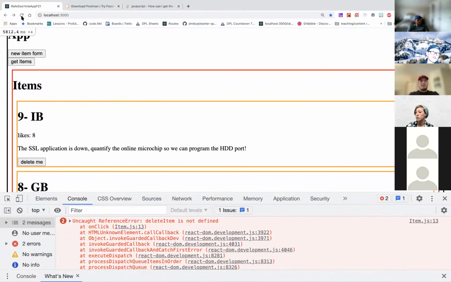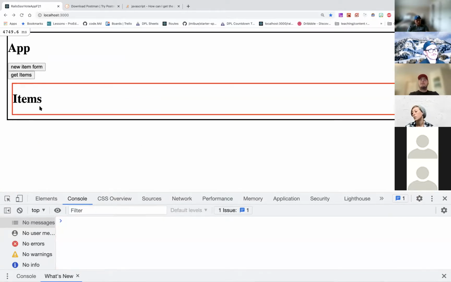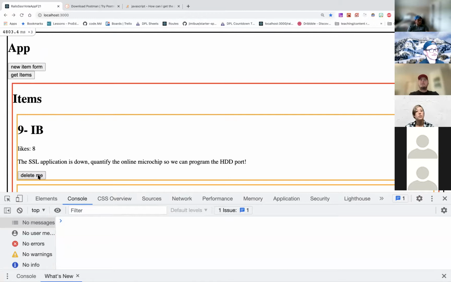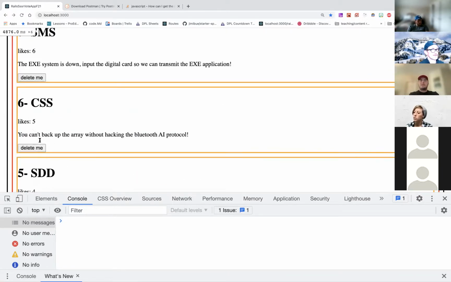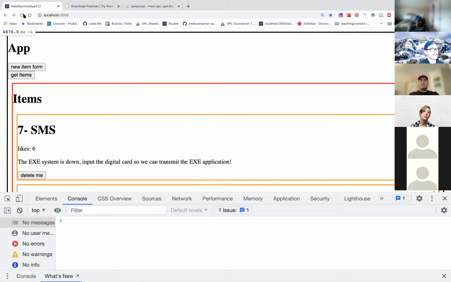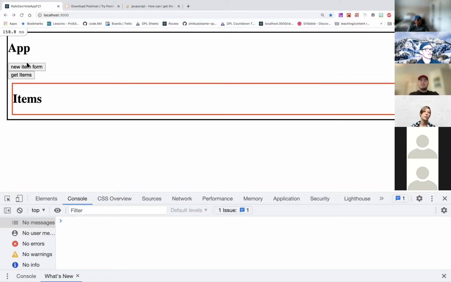So let's see if that's working. Get items, delete that one, delete. Now we got our delete functional.